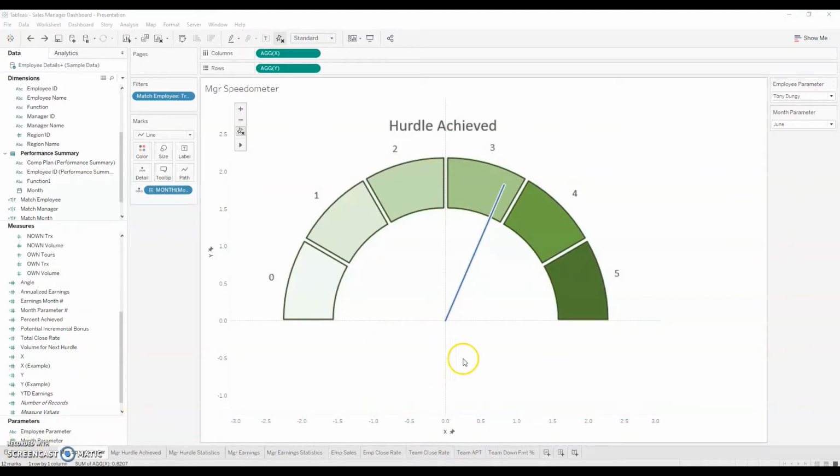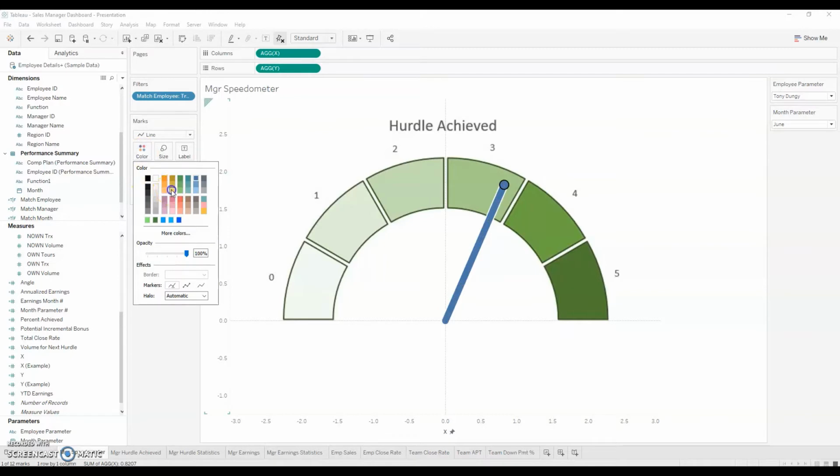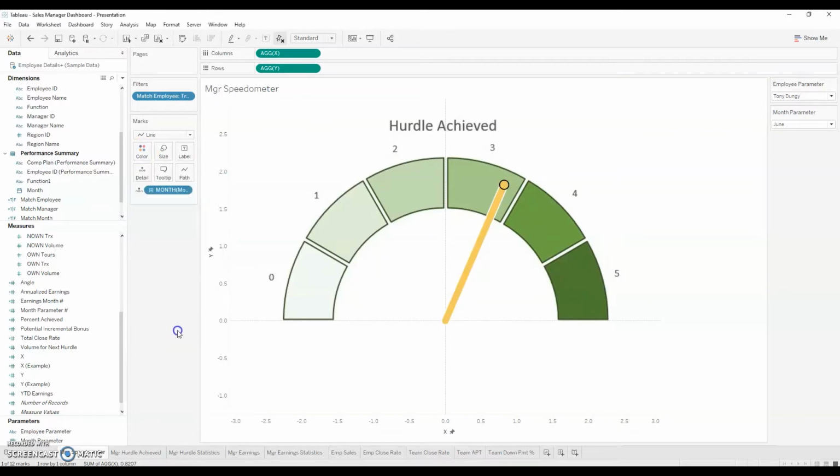So the first thing we're going to do is increase the size of the needle. The reason for this is when this image gets placed on a dashboard amongst a variety of other representations, this needle is going to disappear. So we want it to stand out. So we're going to select the needle, come over to the marks area, select size, and then drag the slider over to the right. Another thing we can change is the color. I'm going to make it yellow. It's just a personal preference. I think it's going to stand out a little bit more by being a brighter color.